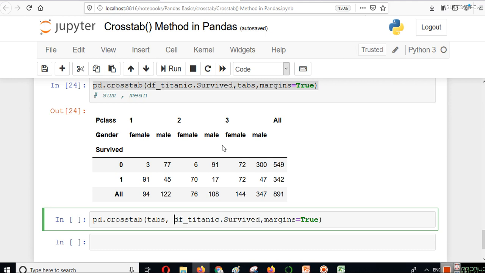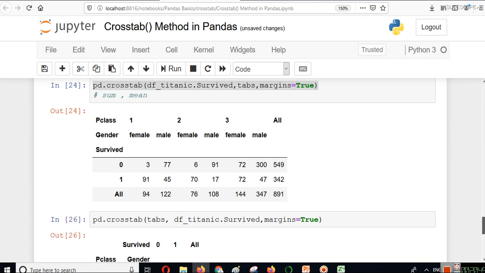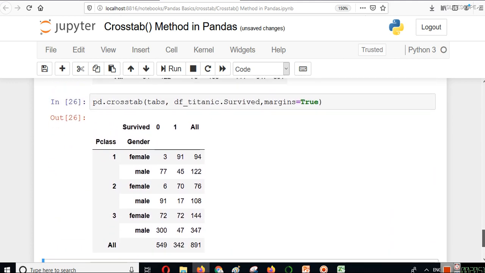We also did a video called the melt method, in which we were getting data in long format. Let's see the answer. Now you can see we have data like this. The passenger class has become one index, gender has become the second index, and then we are getting the values here. Without using an aggregate function, we are getting the sum here.